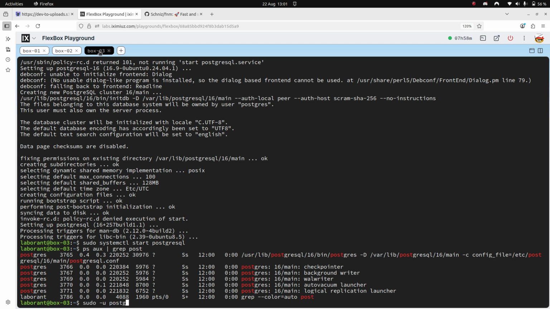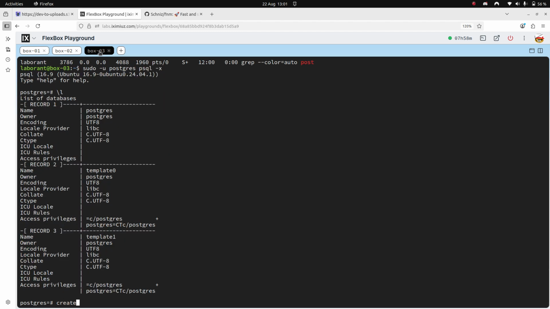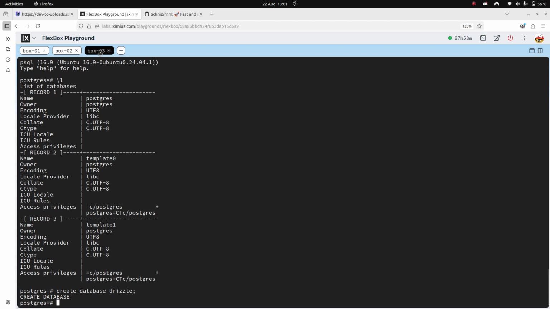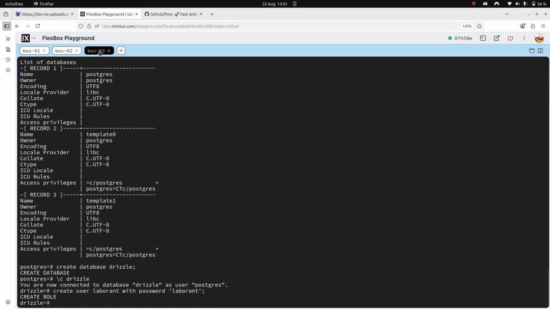Fantastic. Now, here's a fun little trick to get into the database. There we go. All right, awesome. Now let's create a database called Drizzle, just because that's what the backend code is expecting. And let's create a user with a password. Very simple password, not good for production, but we've got an ephemeral VM, so we can do whatever we want. And let's grant all privileges.